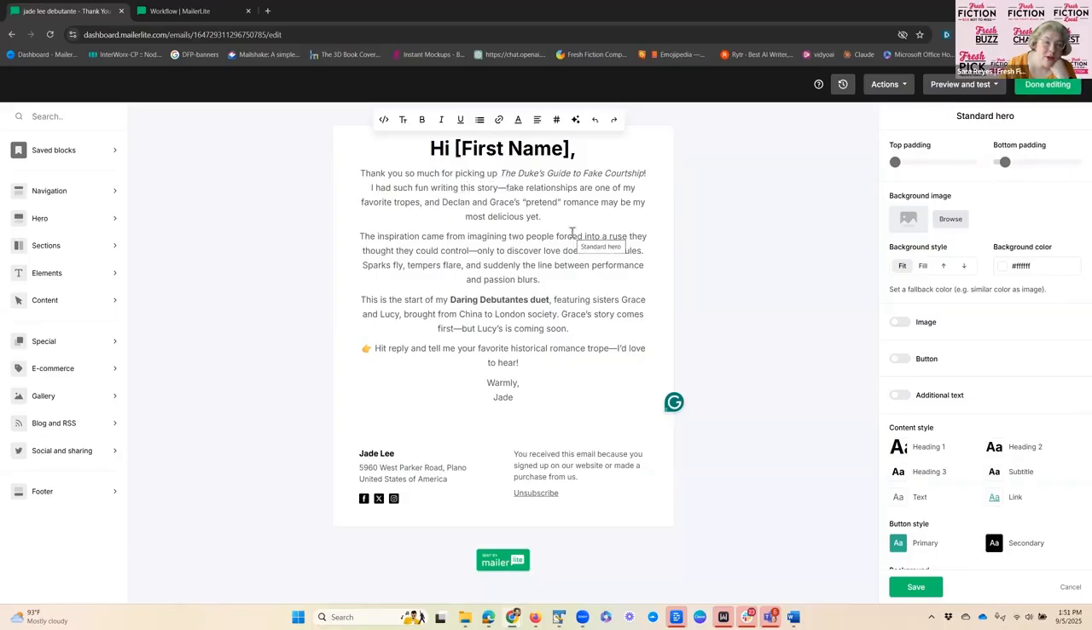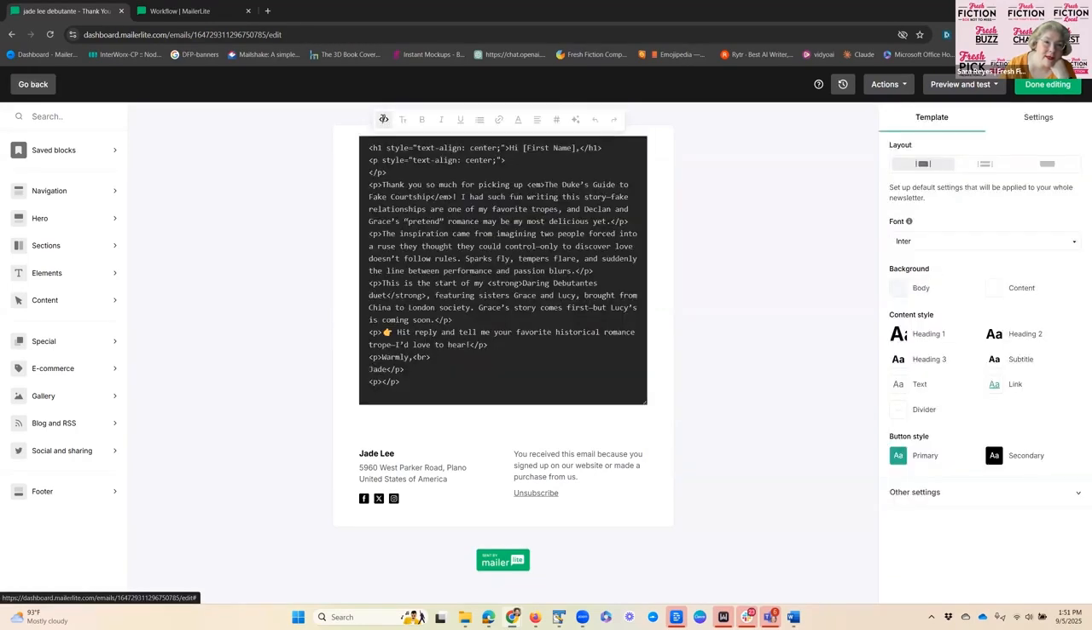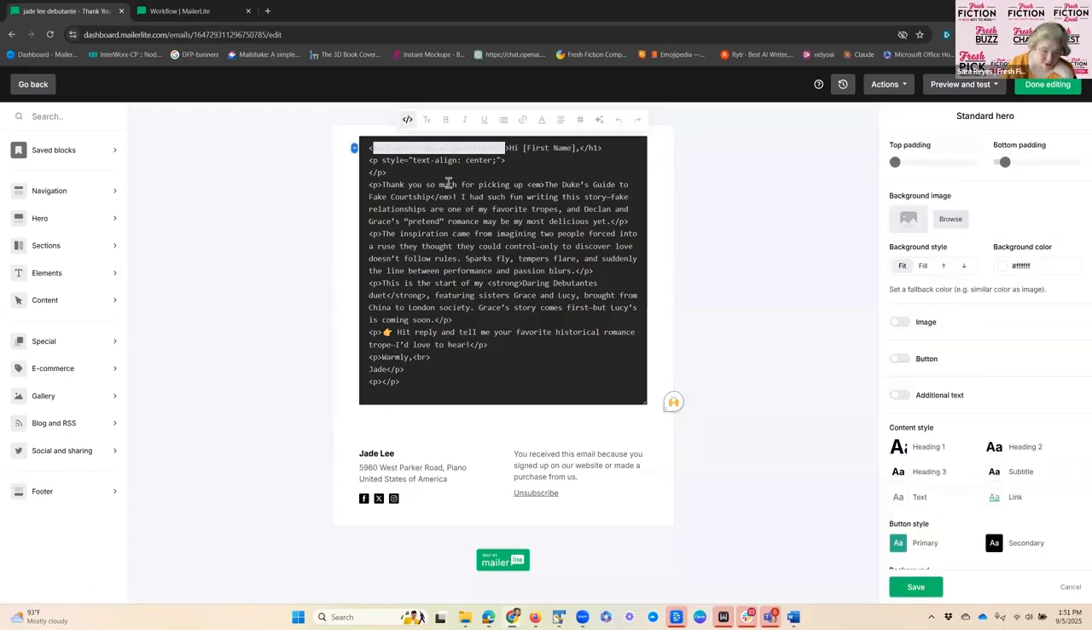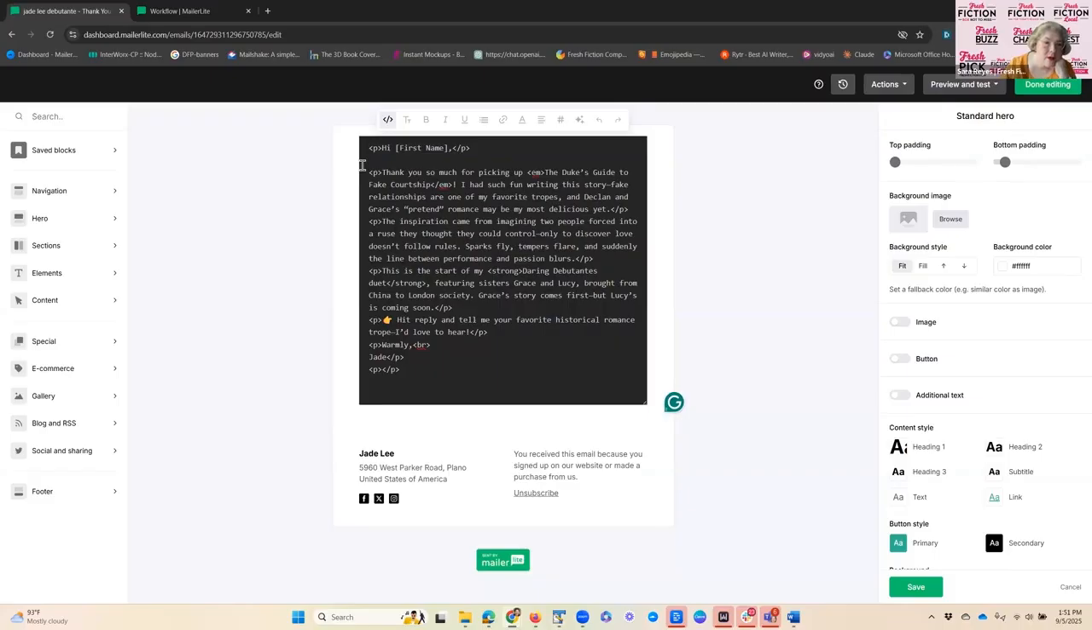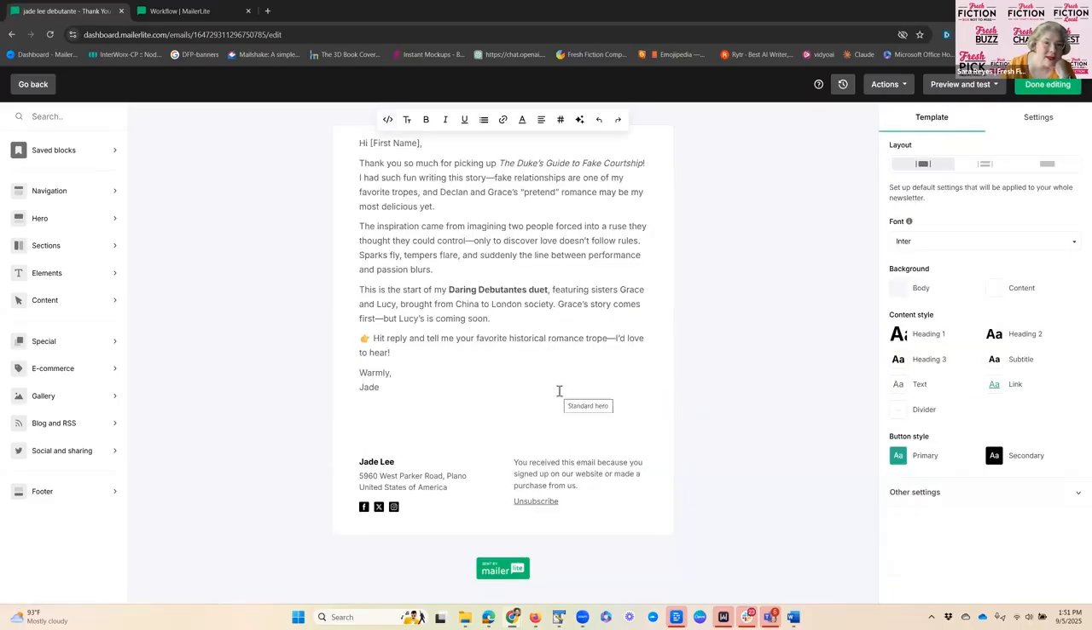So if you want to know a way of cleaning up your emails really fast, click on this HTML. Don't worry about it, it's not that bad. And you'll see up here, it says H1 style. That is the mess that is screwing with us. So we're going to just change that to a P for paragraph with an ending P. And I want to get rid of this style altogether because I don't want it centered. And you're like, what did she just do? It's really easy, actually. That's it.